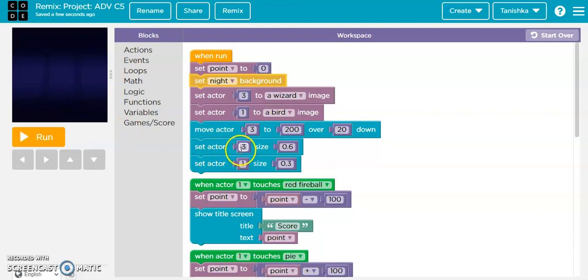Then set actor 3 to size 0.6. You can do any size you want, for example you can even do size 0.7, but I'm going with 0.6. And set actor 1, which is the bird, to size 0.3. You can again do any size you want. Actor 3 is the wizard and actor 1 is the bird.